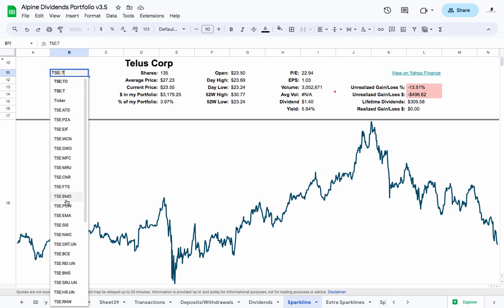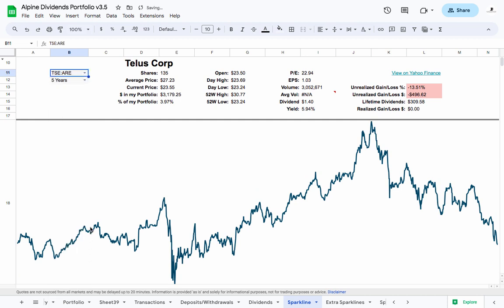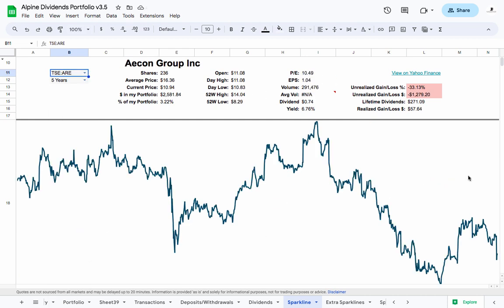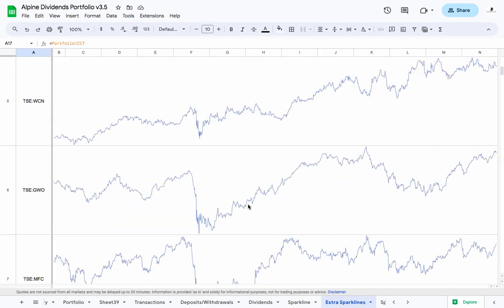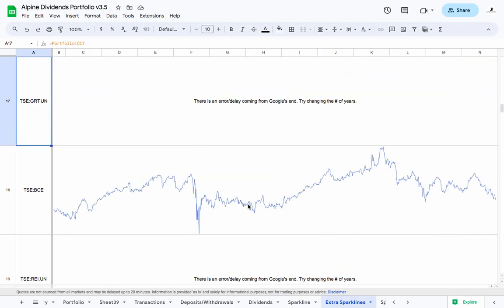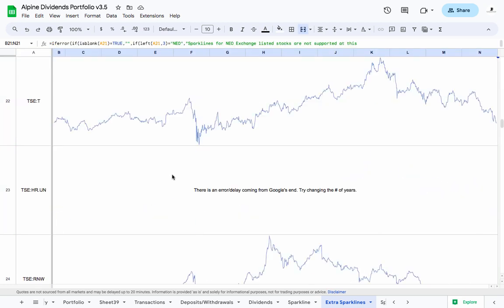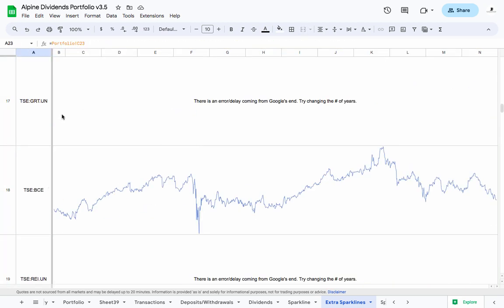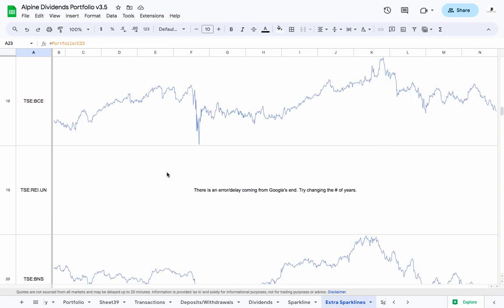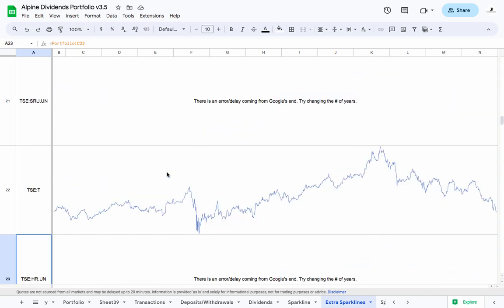It's wild. And then the last one was Acorn. Pretty big drop in the last little while here, which you would see on your broker or anywhere else that you get your stock information. I do like looking at the extra Spark clients, though. This is the tab where I have all of the Spark clients for my entire portfolio. You can see the REITs here are not working properly. That's because Google Finance is just having some issues with them. But in general, you can see most of them are working properly at the moment.